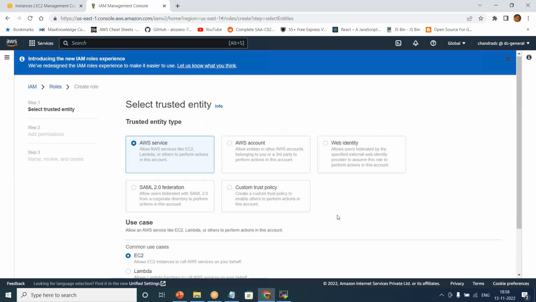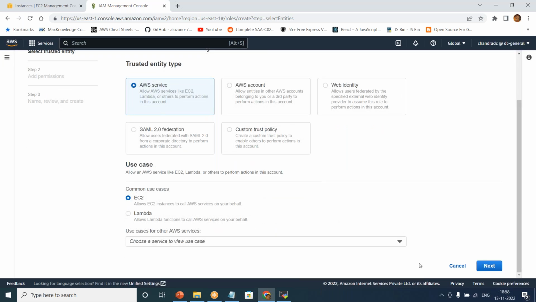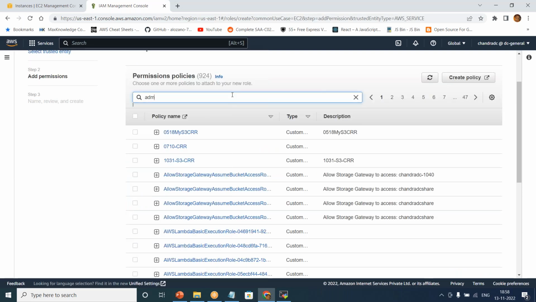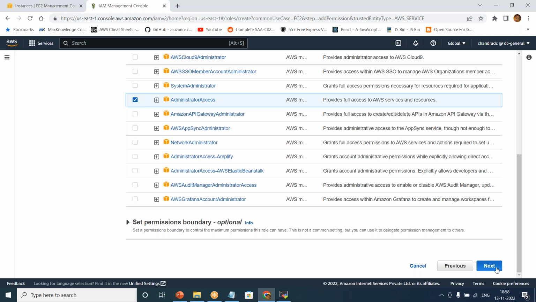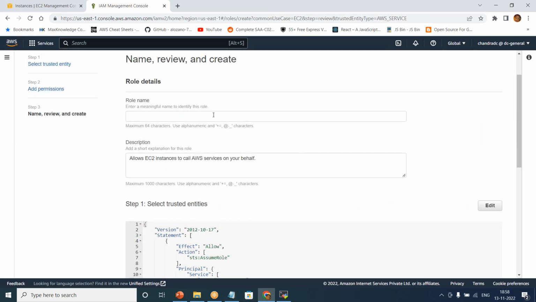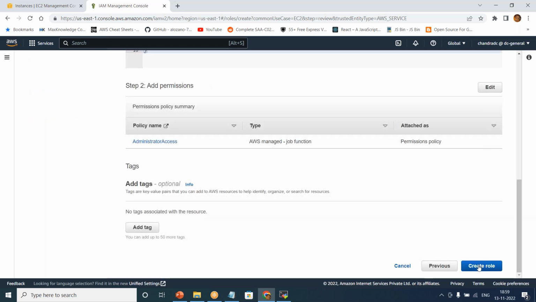We have to attach this role to the EC2 machine so it has access to all the resources. Do next. And what is it that you want to do? You want to put the administrator access. Okay, put the administrator permission so it has access to all the resources. Do next and give a name for the role. Just call it K8 admin role. Create a role.